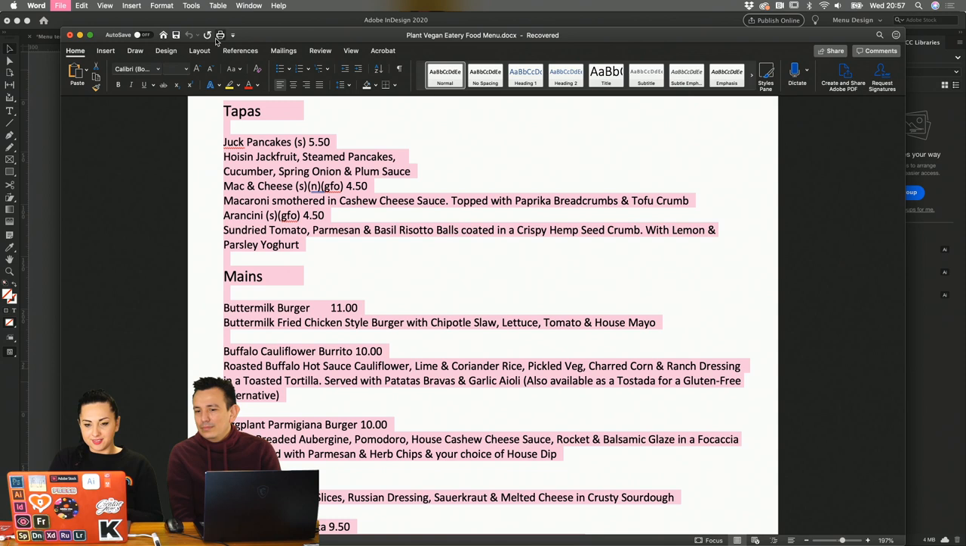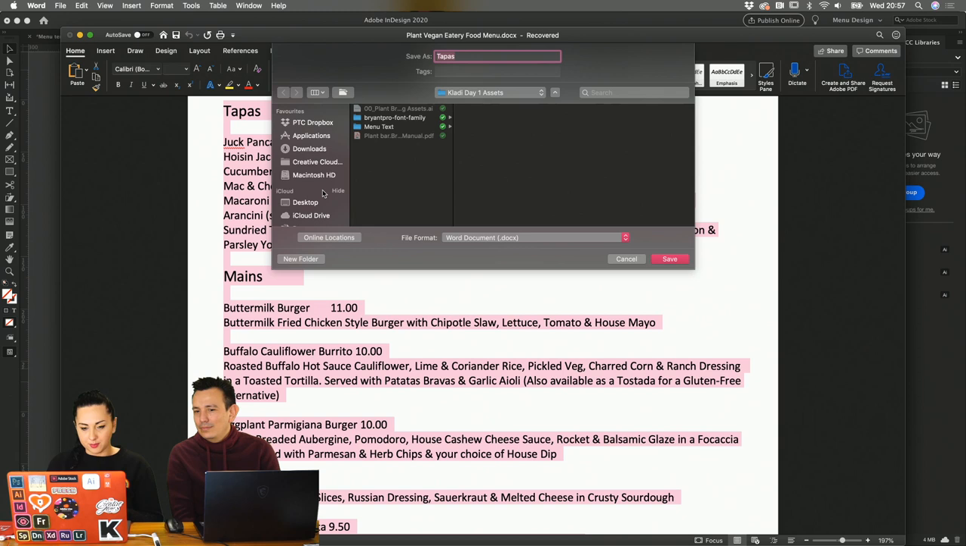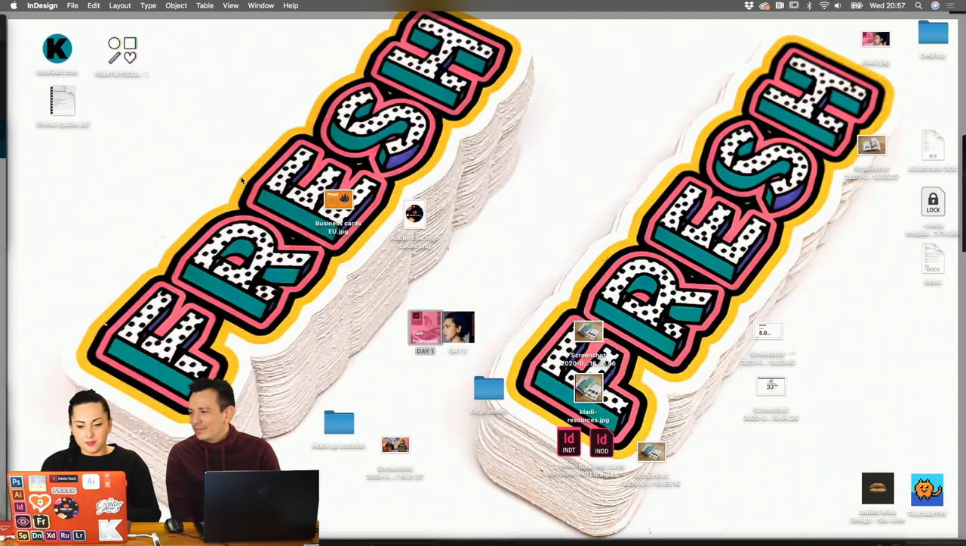I'm going to just save this menu here. I'm going to put it on my desktop and call it menu text. Because I think at Adobe Max, Tony told me that you can drag and drop a Word file into any... All right, let's check it out. So we have the menu here. So you saved it as a doc, as a Word file. Yes, as a Word file.